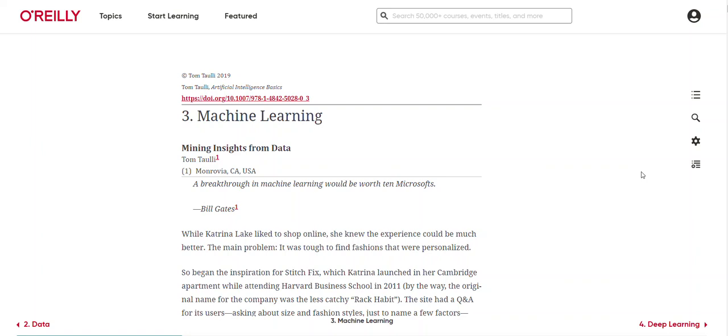All right, welcome back. So now here we are, we're in chapter 3 in the text. And we're going to talk about data mining or mining insights. Coming up with insights from the data that we have. That's the best way to word it.